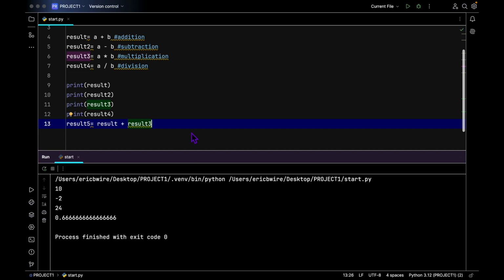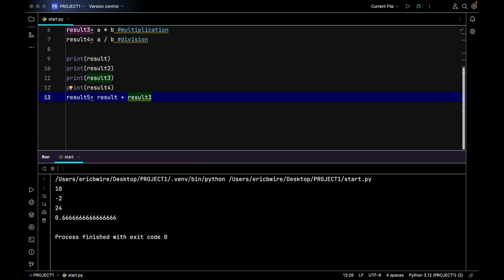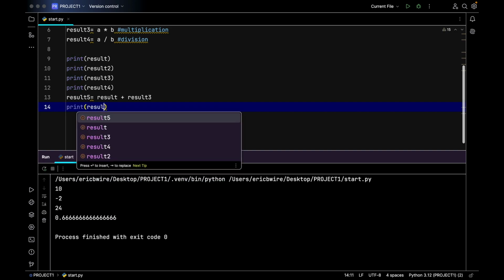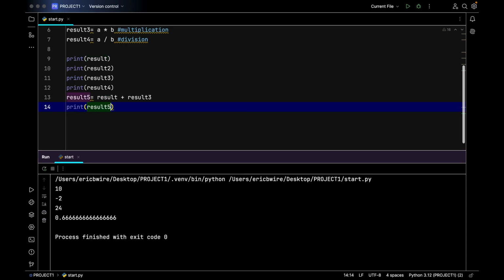Okay, and now we want to print the output of result5. Now when we run our program over here, we will get a new output, which is 34, because here we were taking the value of result and then adding it to the value of result3. So here we're basically saying 10 plus 24, of which the output is 34. So yeah, you get the idea now.